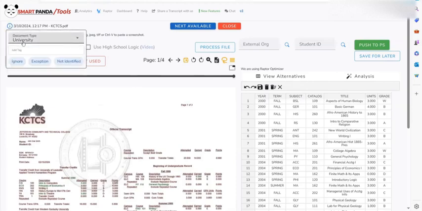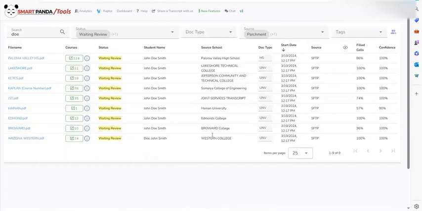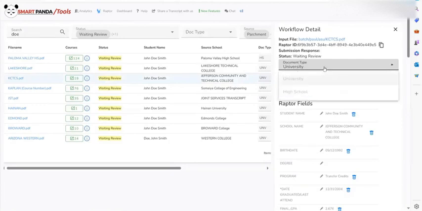You can change the document type directly here, as well as add tags and change the status of the transcript. So in the new dashboard, you can change the document type directly on the queue itself, as well as making that change in the details panel.